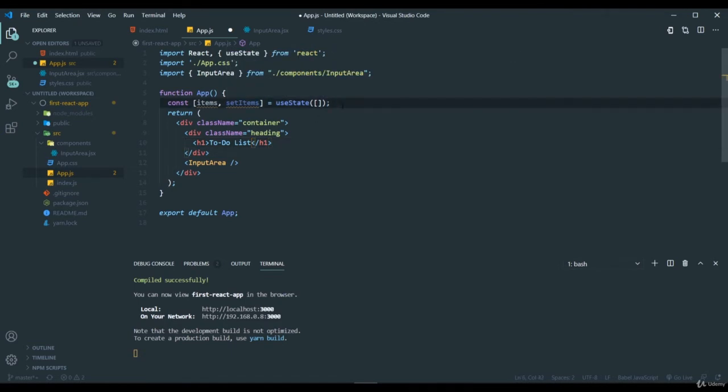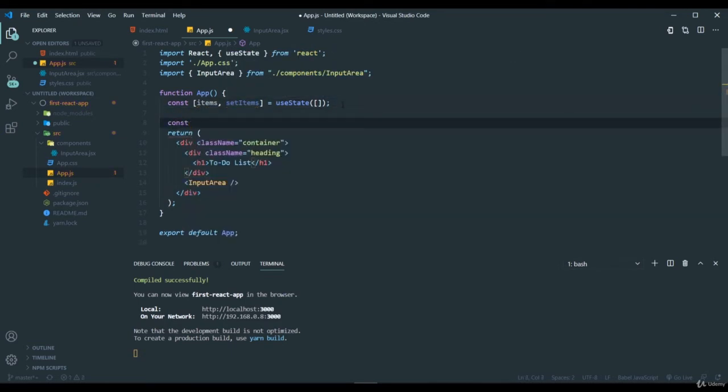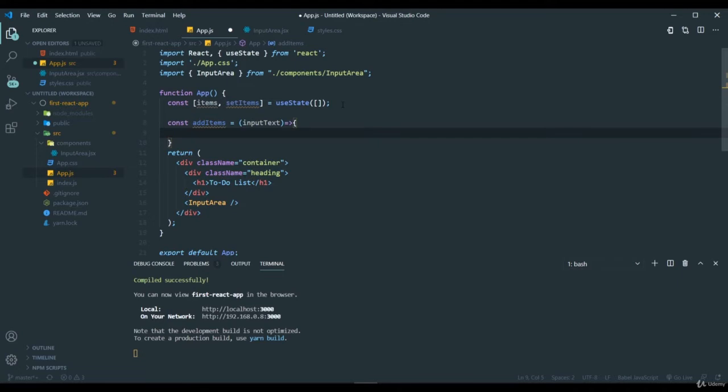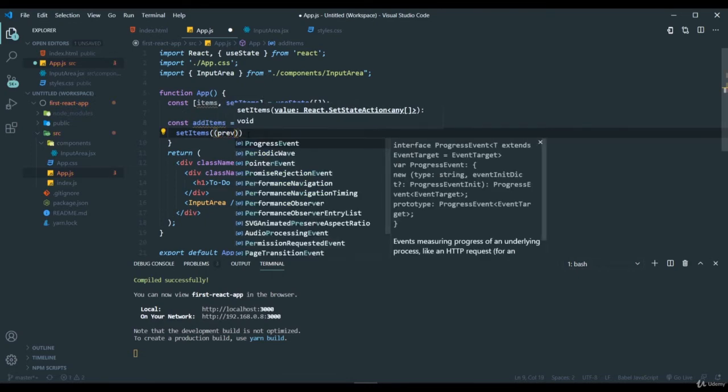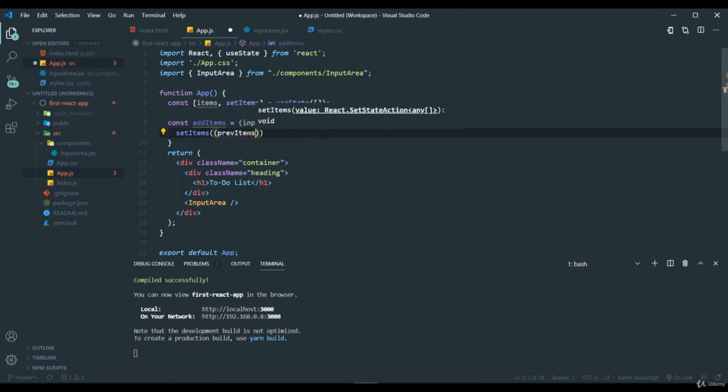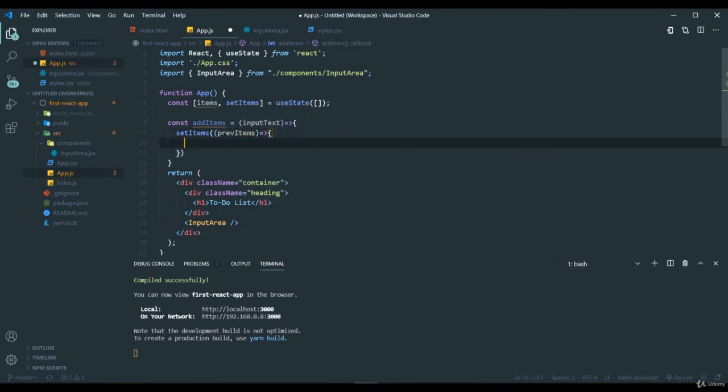For that, I'll here create a function named add items, which is gonna take an input text, and here I'll set the items. So by using this useState function, here also I'll get the previous items, right? So in the previous items, I'll get an array of items where I'll return an array with the previous items.